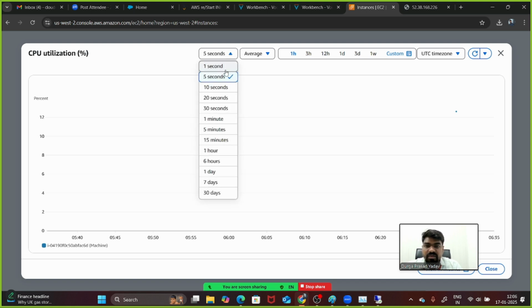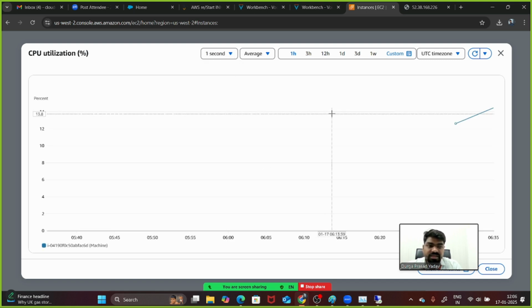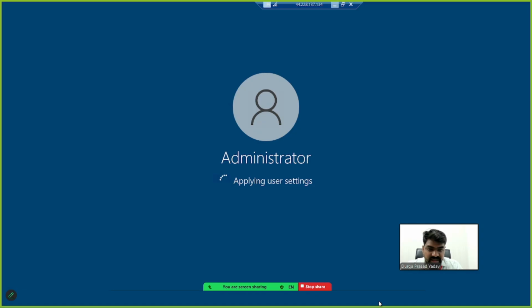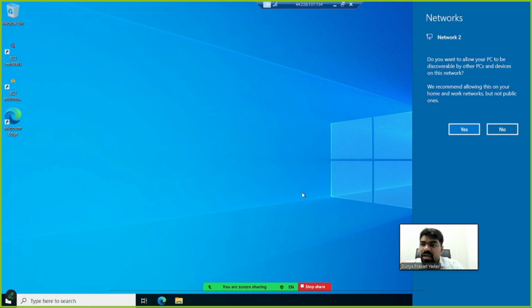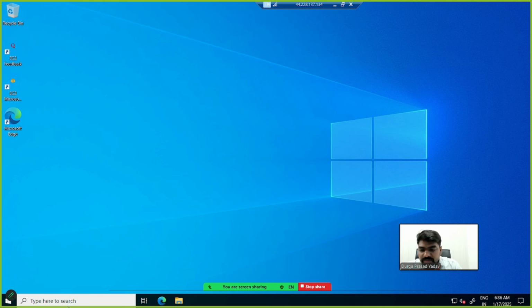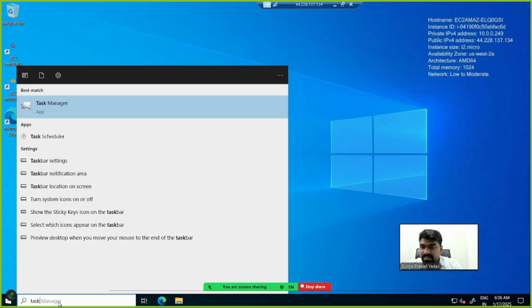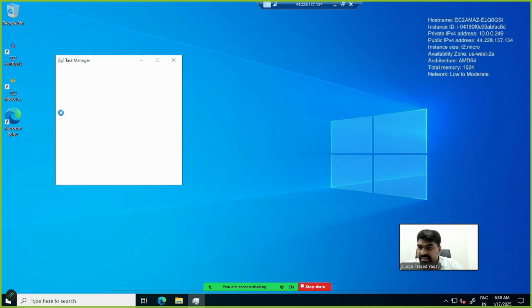Above 12% now. And now it is increasing, right? Let's see how much it will increase. 14, somewhere around 14% now. So the machine has been connected. So what can we do here to increase the CPU utilization? You can also open the task manager here to verify the CPU utilization. We can open task manager here.